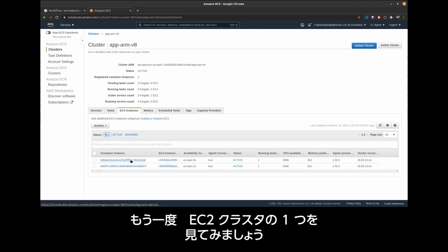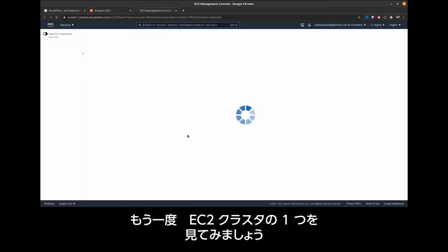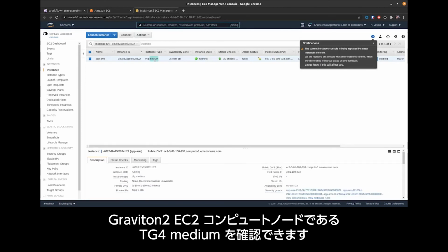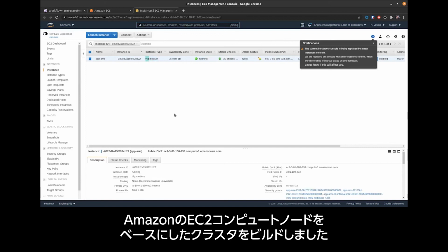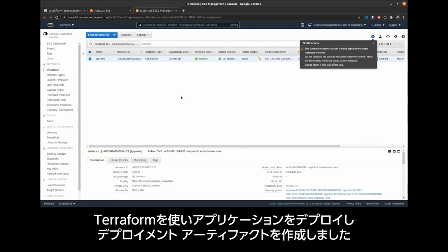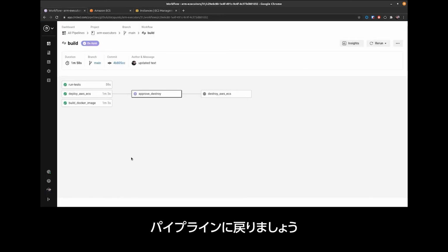So again, let's go ahead and look at one of those EC2 instances. As you can see, we have a T4g.medium, which is a Graviton2 EC2 compute node. So we've built a cluster based off of Amazon's EC2 compute nodes, as well as our pipelines building the application and deployment artifacts, and then deploying them using Terraform. So let's go back to our pipeline.